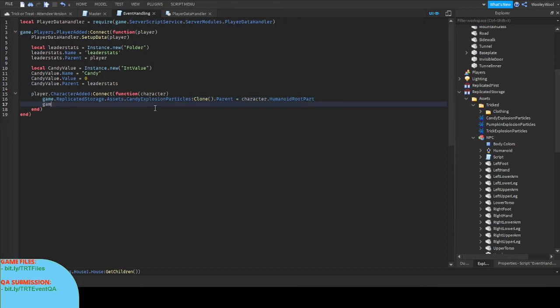And we also need to create a clone of the trick one. So we're going to do game.ReplicatedStorage.Assets.TrickExplosionParticles clone, parent is equal to the character humanoid root part.